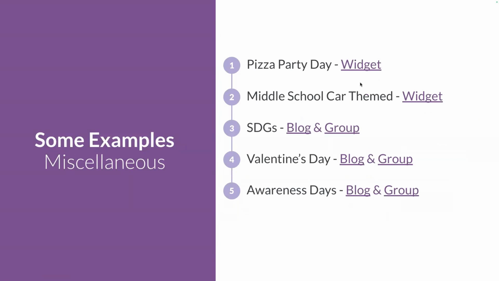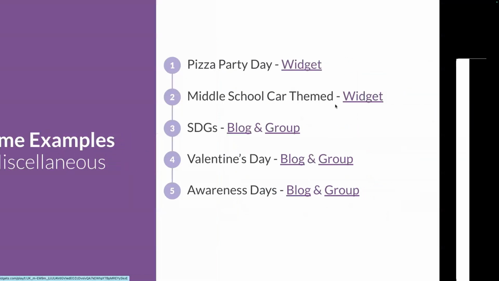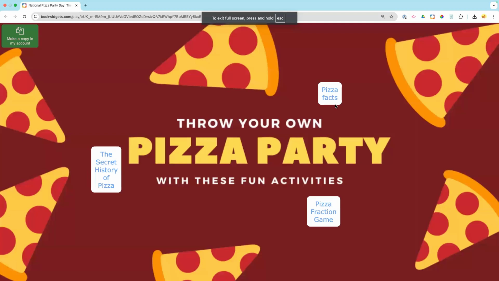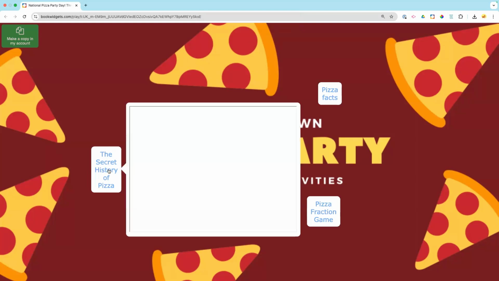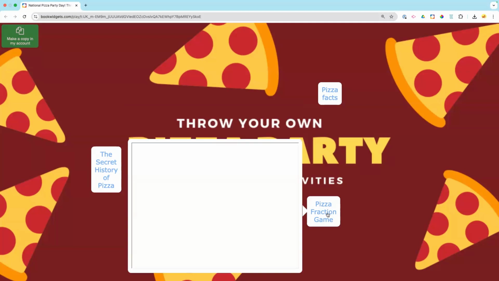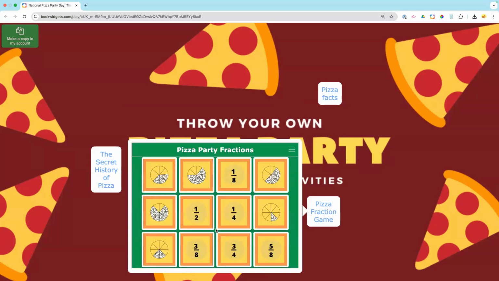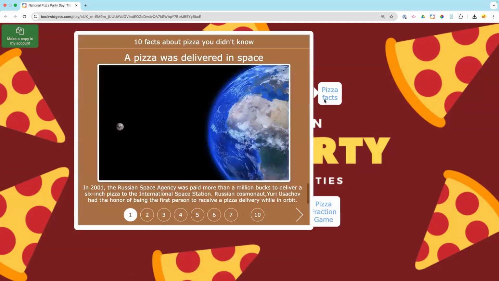We got some other examples. You want to do a pizza party day. We have a widget for that. So it doesn't have to always just be something that's a specific holiday. You want to have a pizza party day. And here on this hotspot image, we have some different embedded widgets and web pages for them to go and play. So, it's a digital pizza party for students to experience.